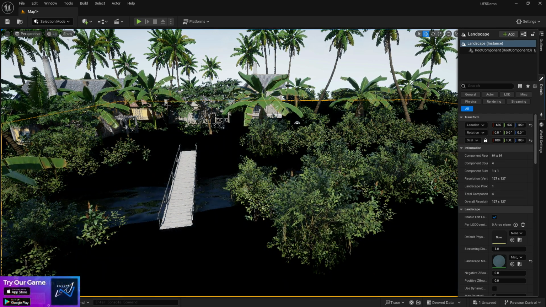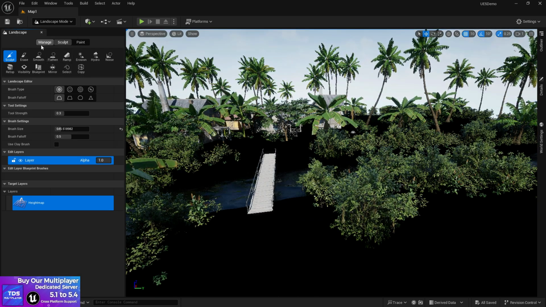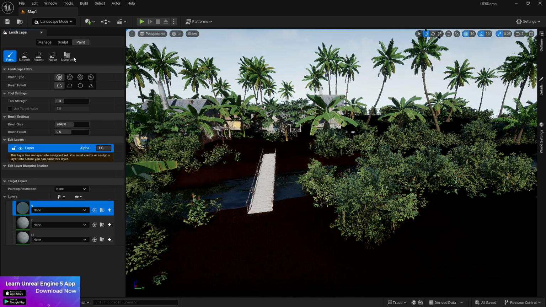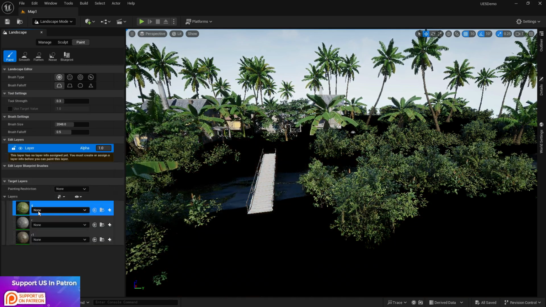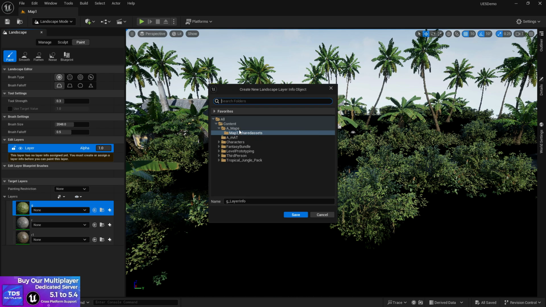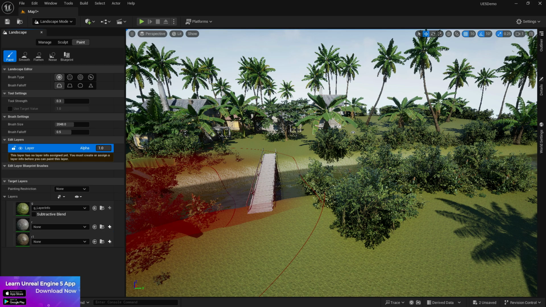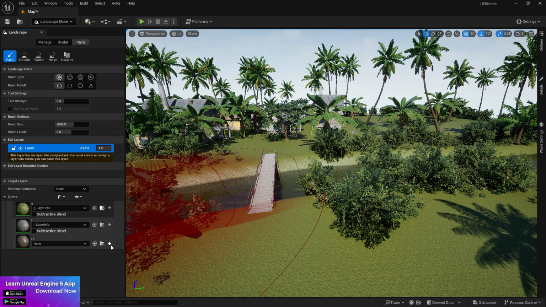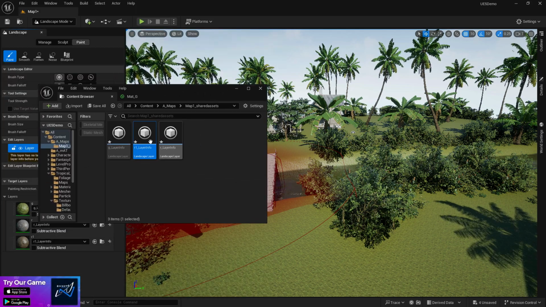The first time it will look very black, so you need to go to select mode, landscape, and go to manage, then painting. Make sure that we select none here. Press this plus button, white as a blend layer, normal. It automatically creates a folder for you. Just click on save and assign all the textures to that one. Same and same. Okay, once you have that, you will find something like this.